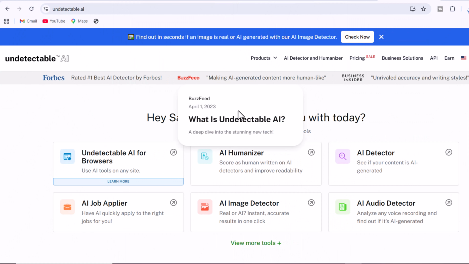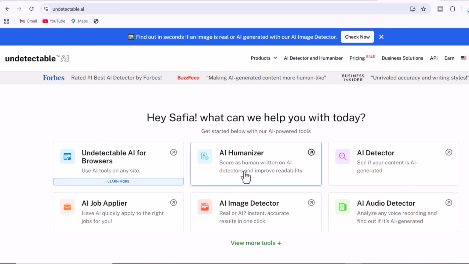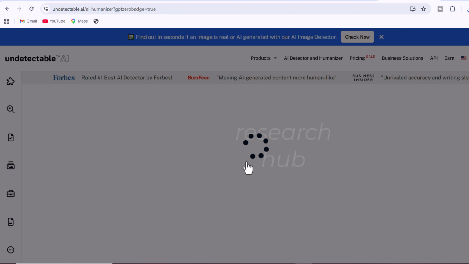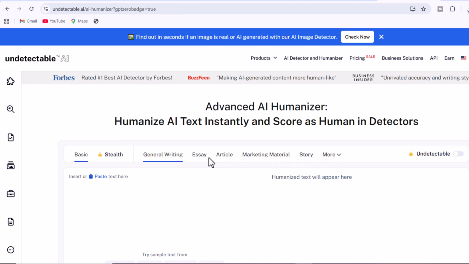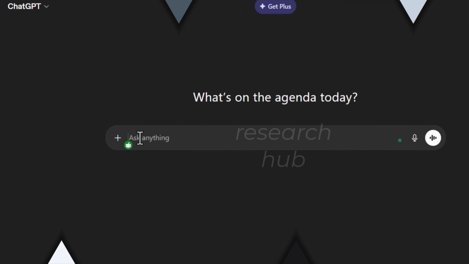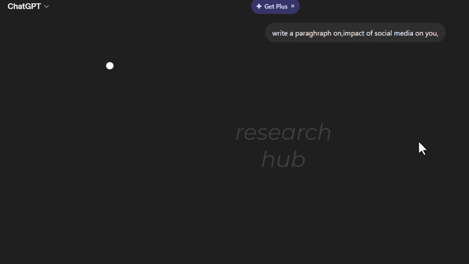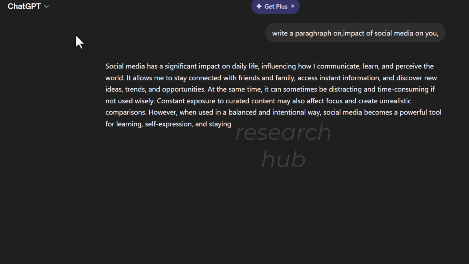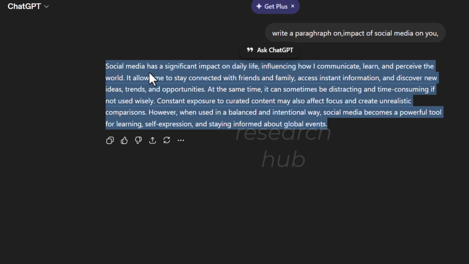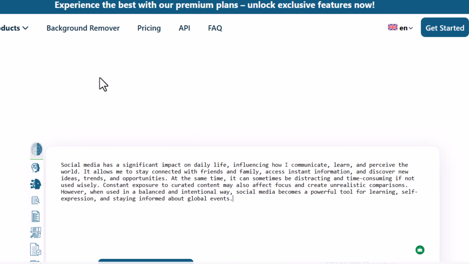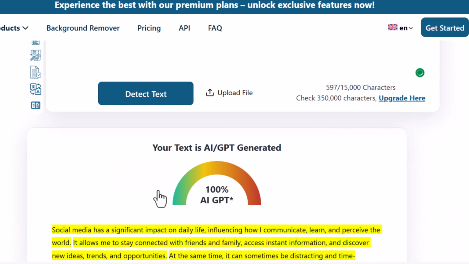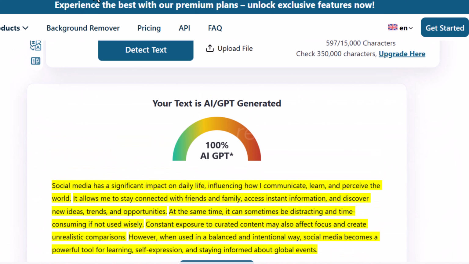Second tool is Undetectable.ai, a tool specifically designed to make AI-generated text appear more human-like. Start by generating your content using ChatGPT. This can be a paragraph, essay, or research topic. Impact of social media on youth. ChatGPT, generate a paragraph. Now check in ZeroGPT. As you can see, our text is 100% AI generated.